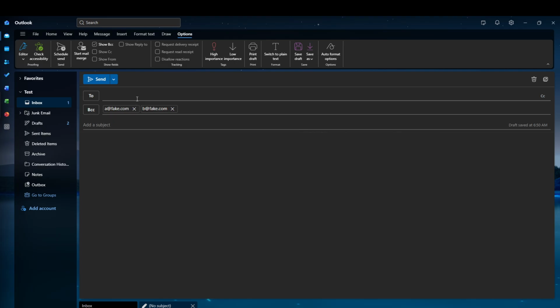To keep the To field from being empty, add your own email address there. This small step helps some email systems treat your message as more complete and makes it clear who the primary sender and reply target should be. It also gives you a copy of the final email in your inbox exactly as recipients will see it, which can be helpful for record keeping.